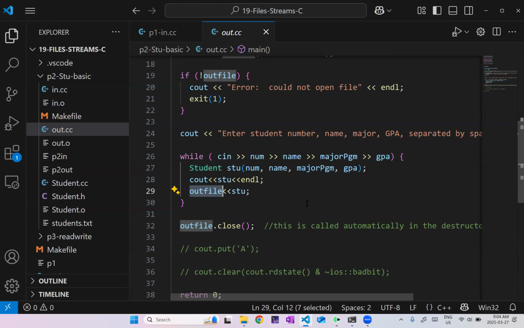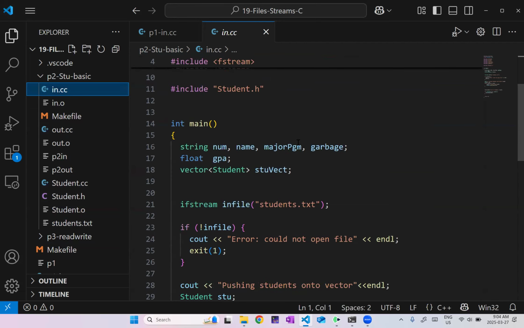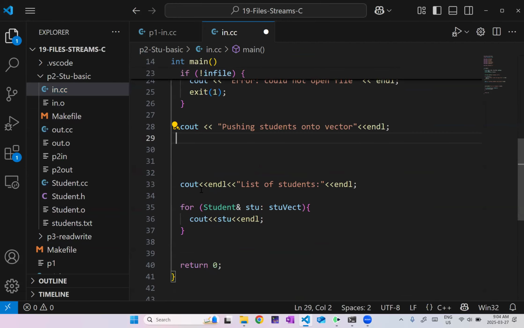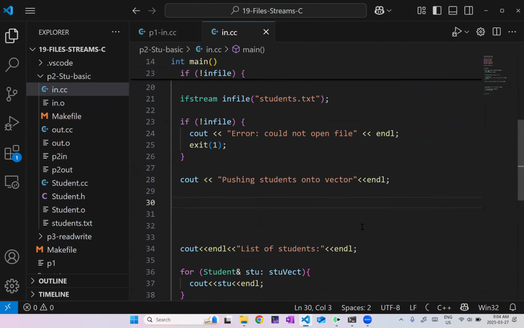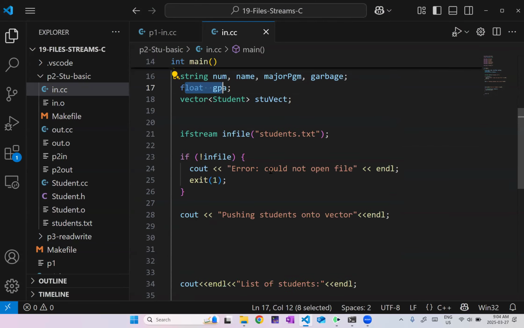Okay, great. How about reading from a file? Well, I'm going to do something very similar. Not quite exactly the same. I'm going to make a vector that I'm going to store all the students I read from my file in. I have some temporary variables, right? When I read the information in, I'm going to throw it in those variables. And then I'm going to construct a student, and then I'm going to push it onto the vector.